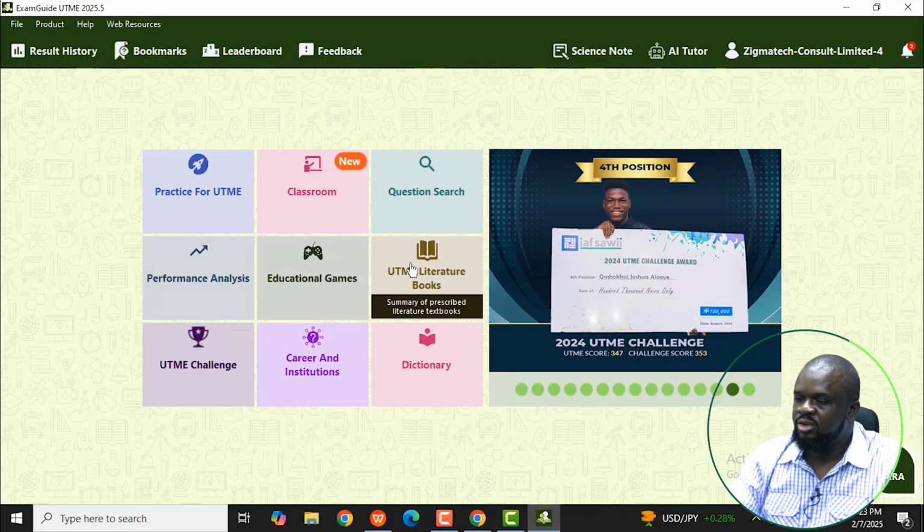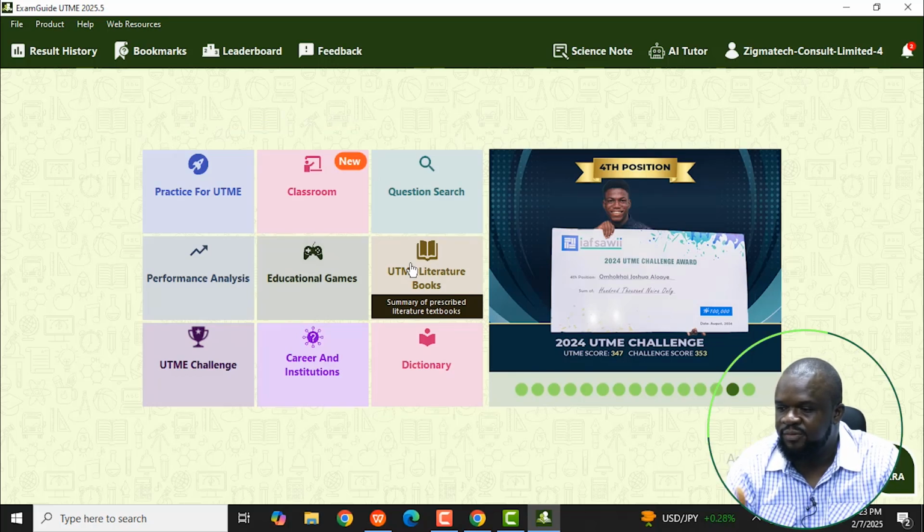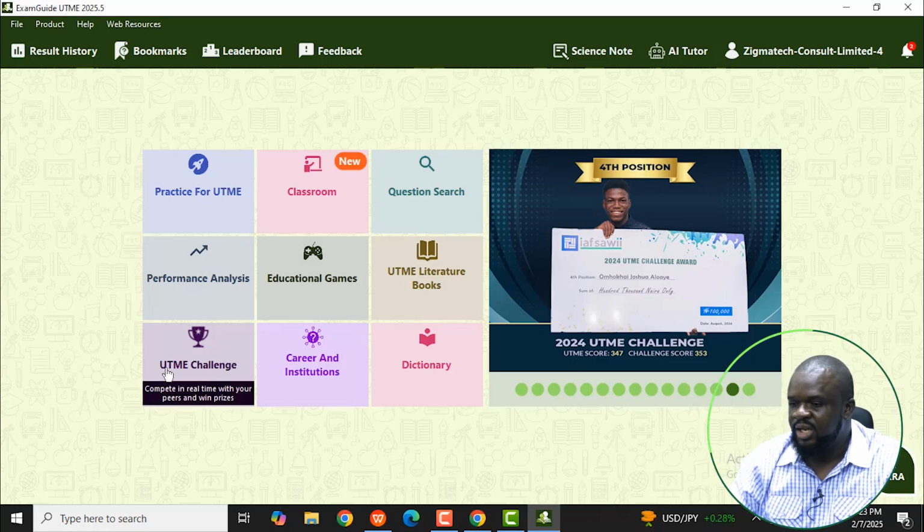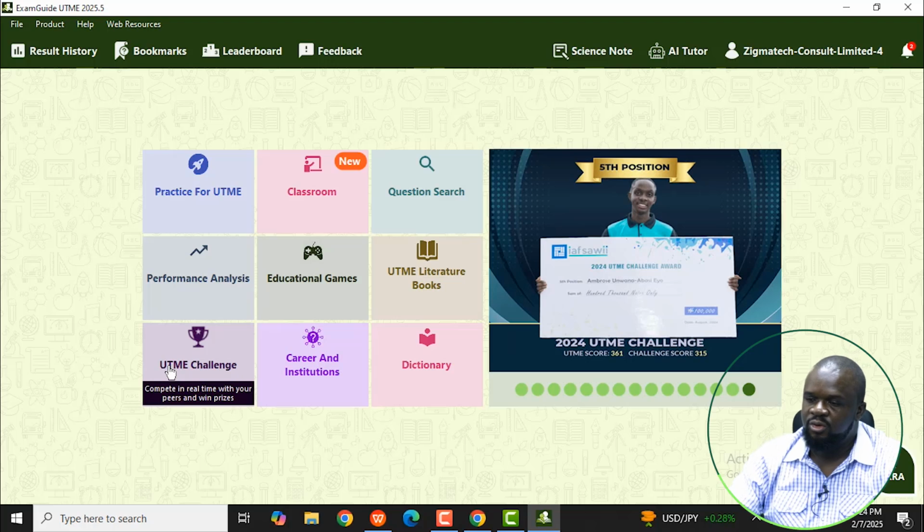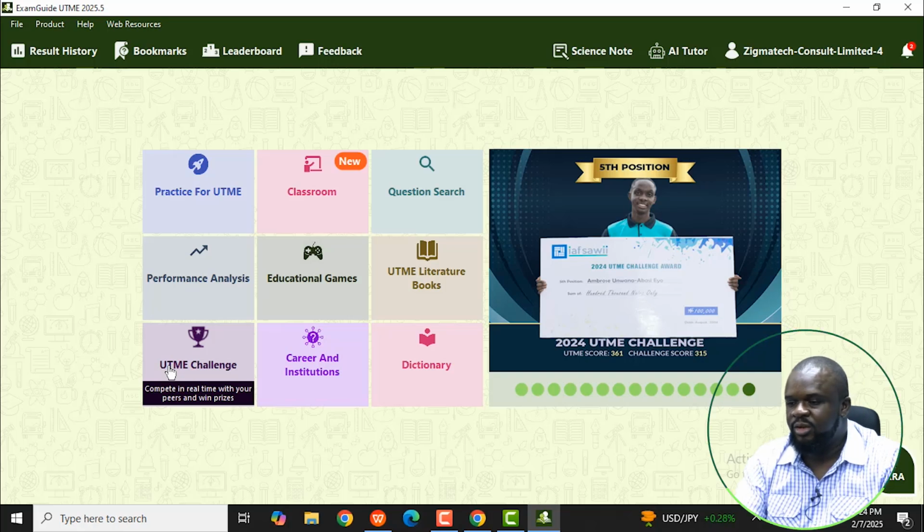Then Literature Book. This is where I summarize the literature texts. If it's the SSCE app, you see the SSCE literature textbook. If it's BECE, you get it for the BECE. Then the Challenge is UTME Challenge, because I'm using UTME to explain this. So if you're on the SSCE app, it will be SSCE Challenge. If you're on the BECE, it will be BECE. If you're on the Common Entrance, it will be Common Entrance.